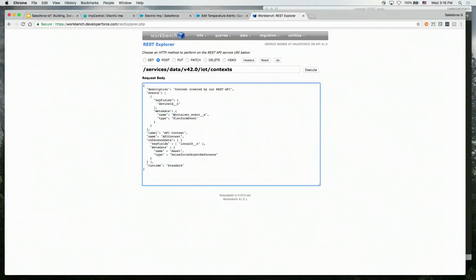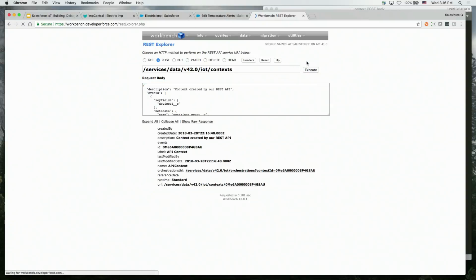And we do need to name the container event. We also need to name the key on the S object we want to associate with it. And we're going to give this thing a label. So in just a moment after we post this, we'll go back to the UI just to make sure it got created. And we should be looking for a context called API context. Cool. Because super original. Let's do it.